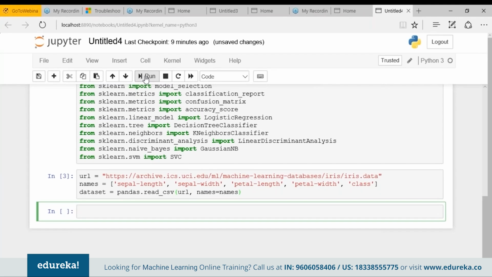In case you have some network issues, just go ahead and download the iris data file into your working directory and load it using the same method. But make sure that you change the URL to the local name, or else you might get an error. Okay, our dataset is loaded. So let's move ahead and check our dataset.